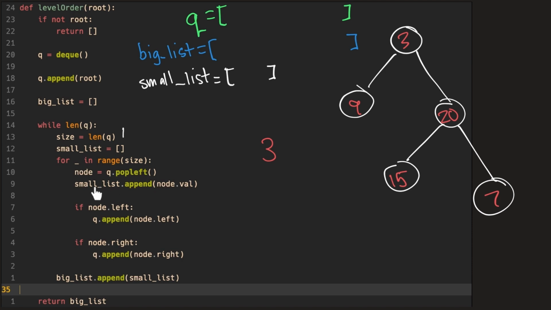Then we're going to append to our small list the value for our node, and the value for this node is 3. If you remember from our code, our node class looks like this. We have class Node, and Node has a value and a left and a right. So this node 3 has the value 3 and it has a left node and a right node. Its left node is this node and its right node is this node. What we're appending to our small list is only the value, so we're going to append 3 to our small list.